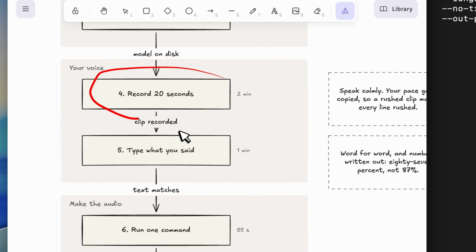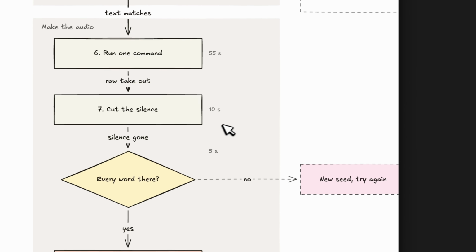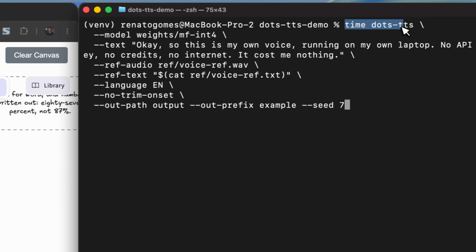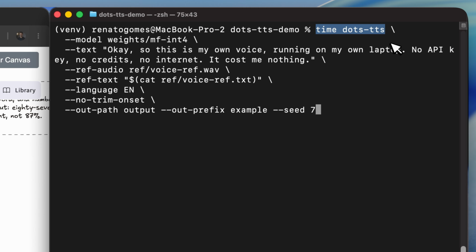So now that we have our sample and we have the text of the sample, we can actually run our commands. So first is the tool that we are using, so the one that we installed. Then we have the model that we are using, the text that we want to generate to audio, and then we have our reference audio, the reference text, then we have the language. So in here, this does not identify the language automatically. You need to pick one of the 24 languages supported on this tool. Then we have the output path, the output prefix for the file name, and the seed.